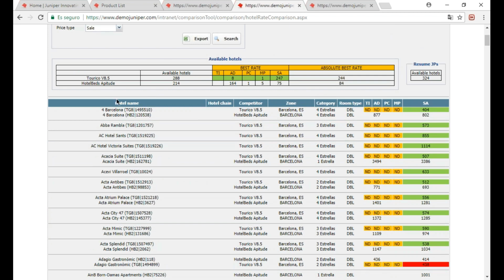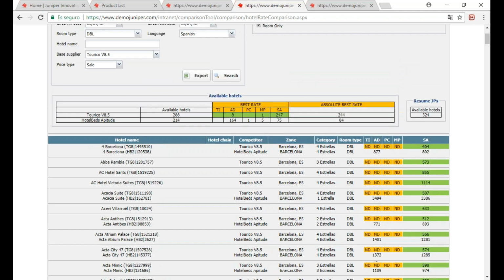Now, after the table, we have the list of all the 324 hotels we have available for this destination. And as you can see here, in this column that says competitor, we will have more than one. Competitor is the different suppliers that offer this hotel. In case of Turico, it is highlighted because it's the base supplier and it wouldn't be the competitor. But everyone else, it is indeed the competitor.